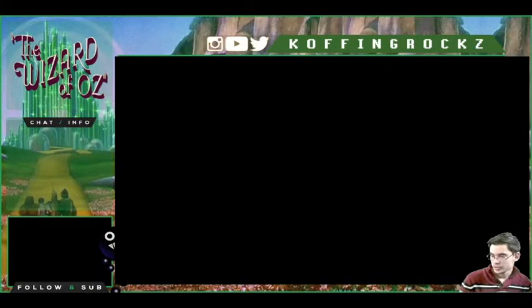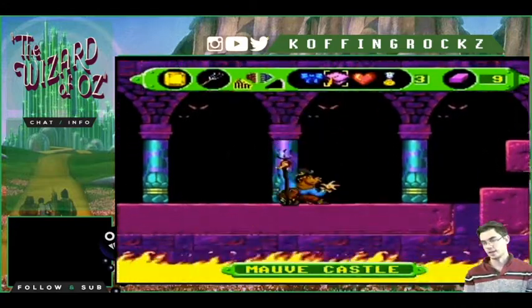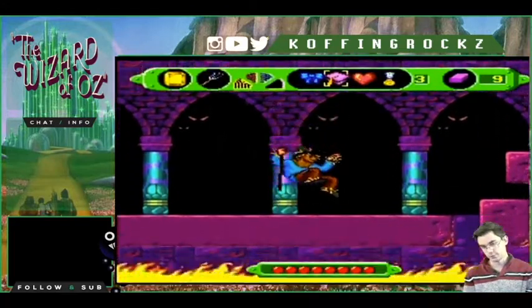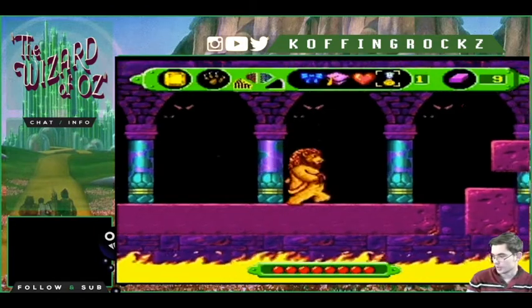Okay. So here, this is one of the most important stages to make sure that you have your jump timings down. You want to be able to jump as close to frame perfect as possible. So we switch to the lion.